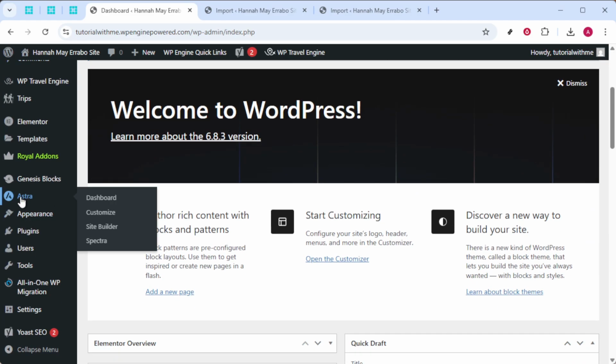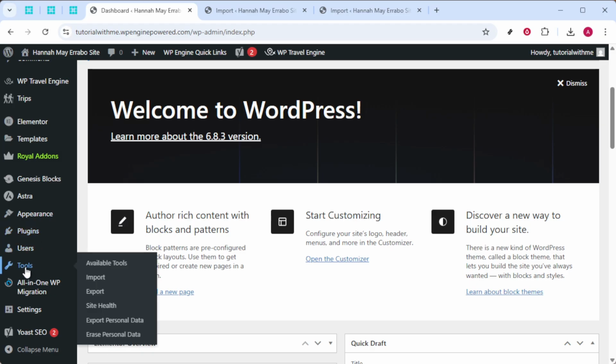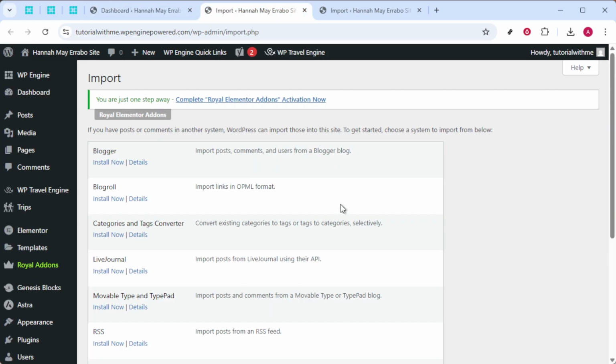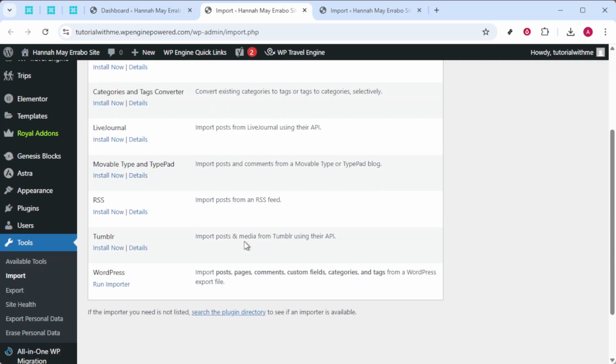Next, once you're on your dashboard, look to the left-hand side where the main menu is. Navigate to WP Travel Engine. From there, mouse over to find the Tools option. Under Tools, you'll notice the Import/Export section. Go ahead and click on it. This is where all the magic happens, and it's the main hub for importing your data.